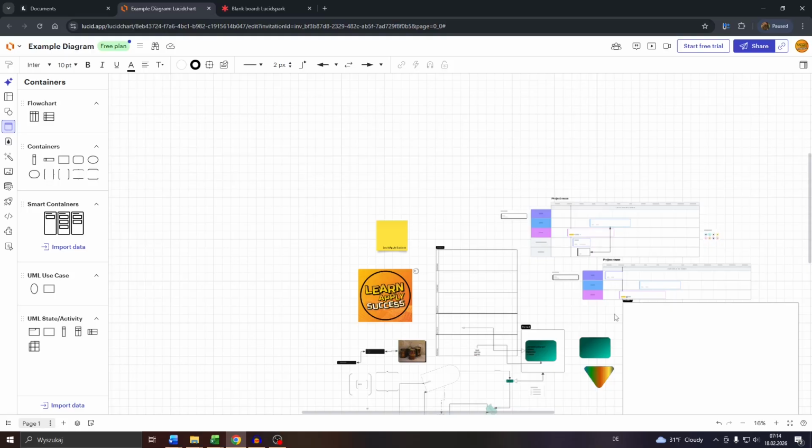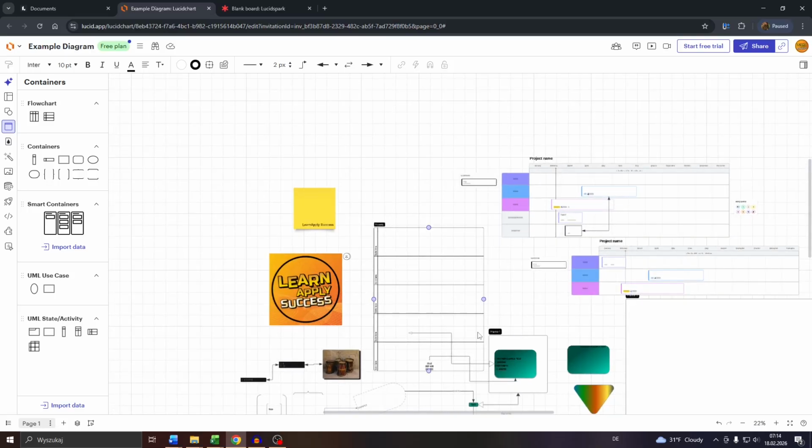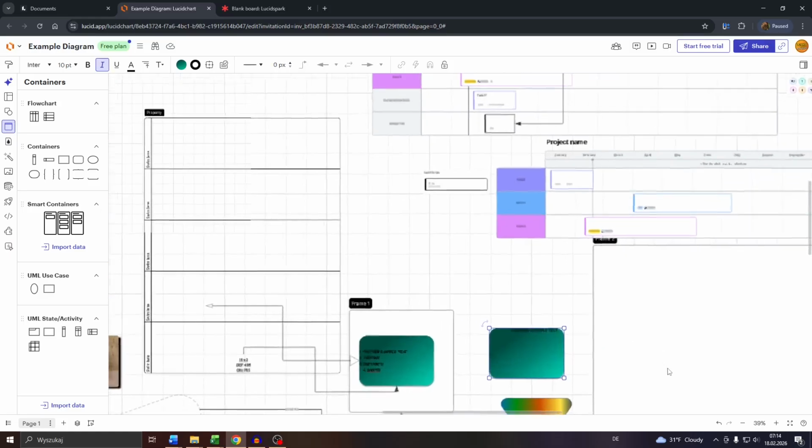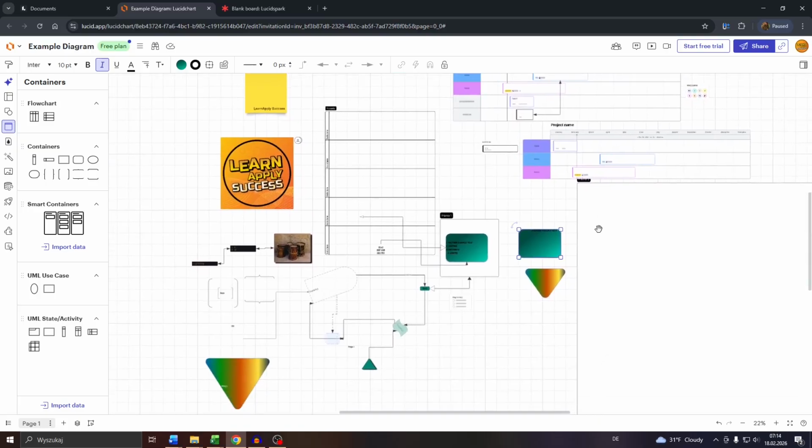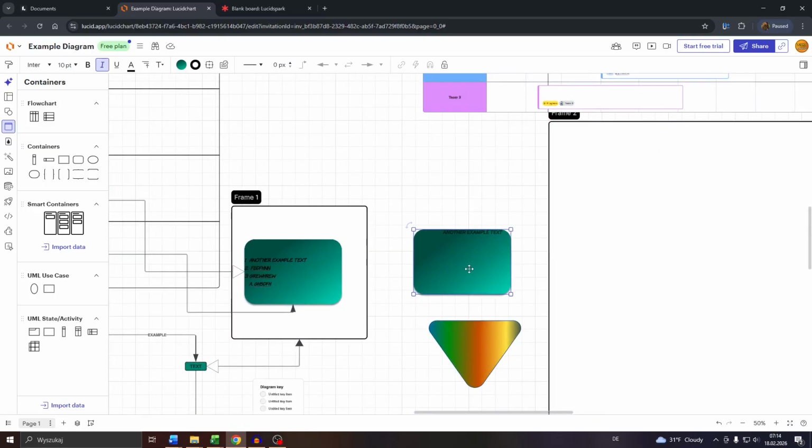So in the first step, navigate to your Lucidchart project, and there are two ways how you can do this. Option number one would be to left click into the given shape. Let's go for example with that rectangle here. Let me just pan a bit and zoom in.